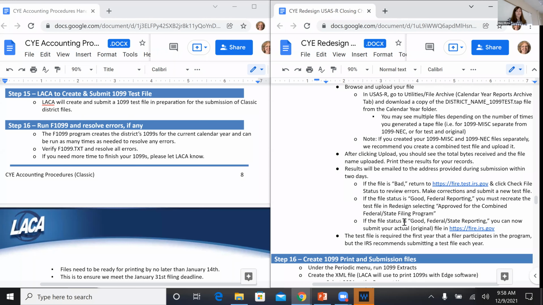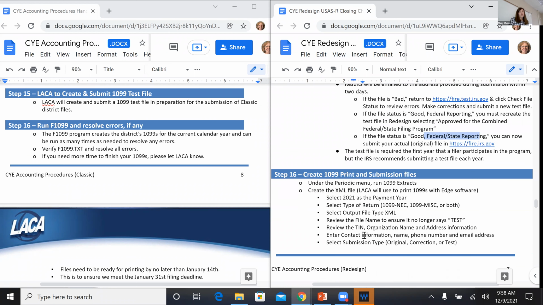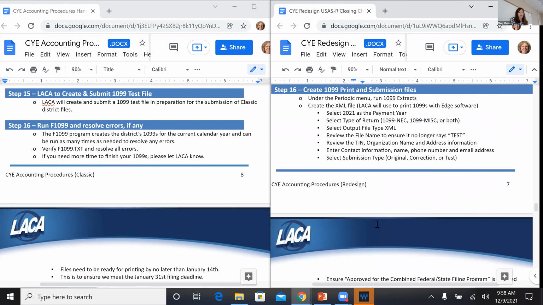But what you're looking for is good federal state reporting. So we have this spelled out here. You don't want good federal reporting, you want federal and state reporting, because you want to be approved for both, for one submission to qualify for the IRS and the state of Ohio. So if you have questions on any of that process, we helped redesign districts through that last year, so just call and we will happily help.